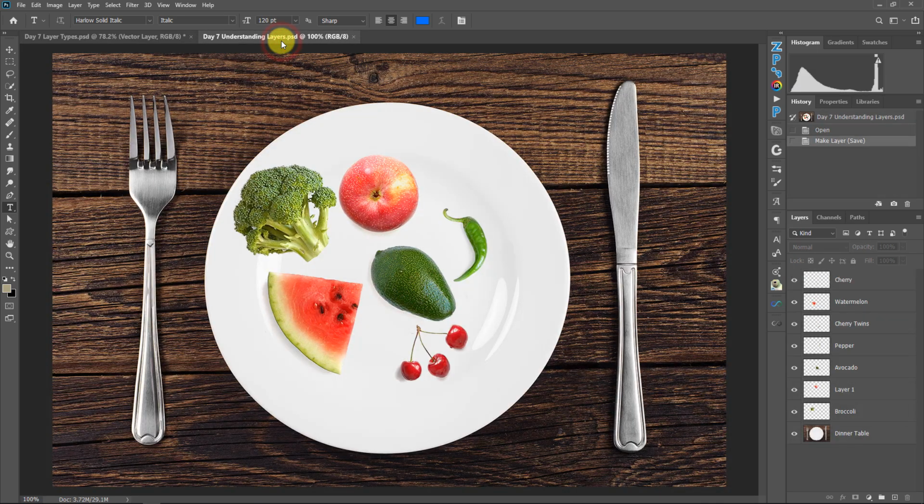Let's jump over here to this next image that I have, and you can download both of these and follow along as you see fit. But this is actually how I learned layers. I was given a plate in Photoshop by my professor, and I was given a series of vegetables, and I was told to make a plate of vegetables for him. And then he graded our work based on how well we made that plate of vegetables.